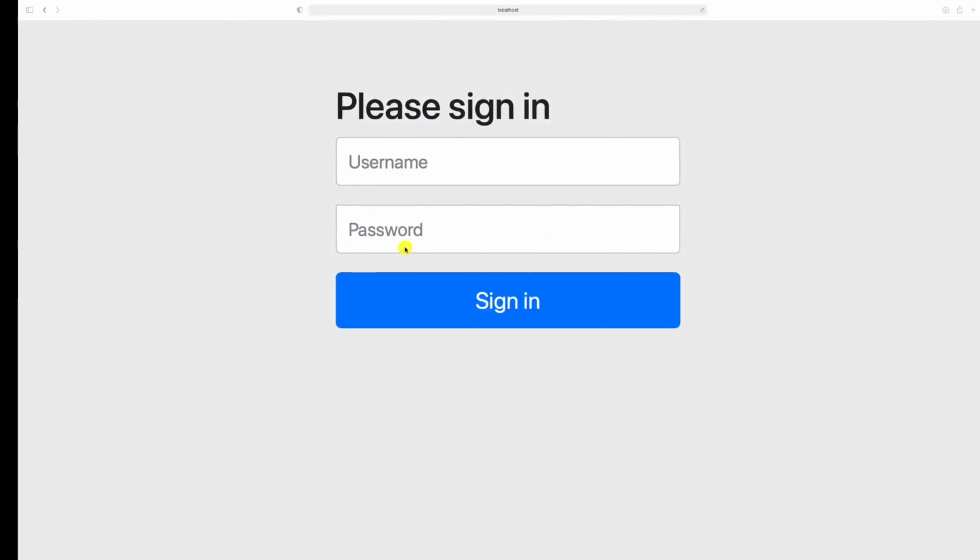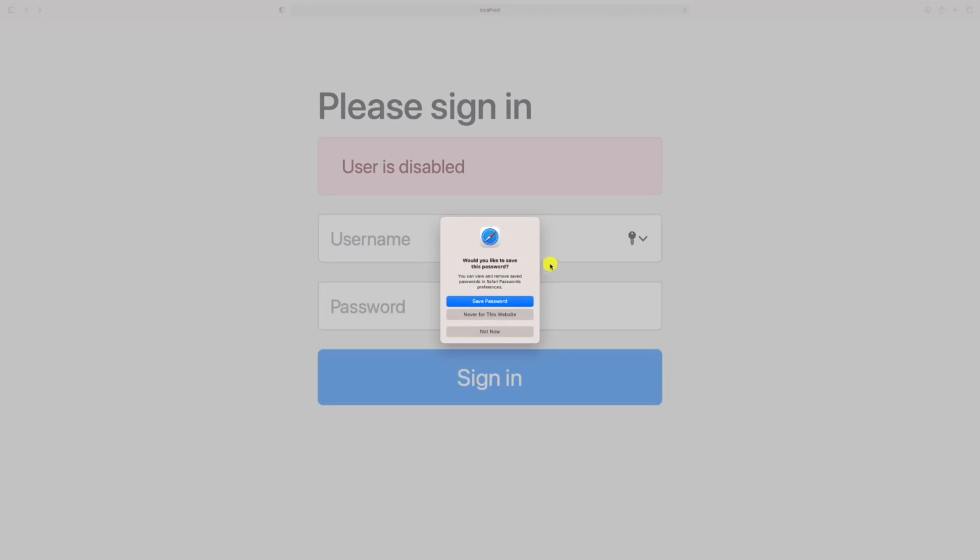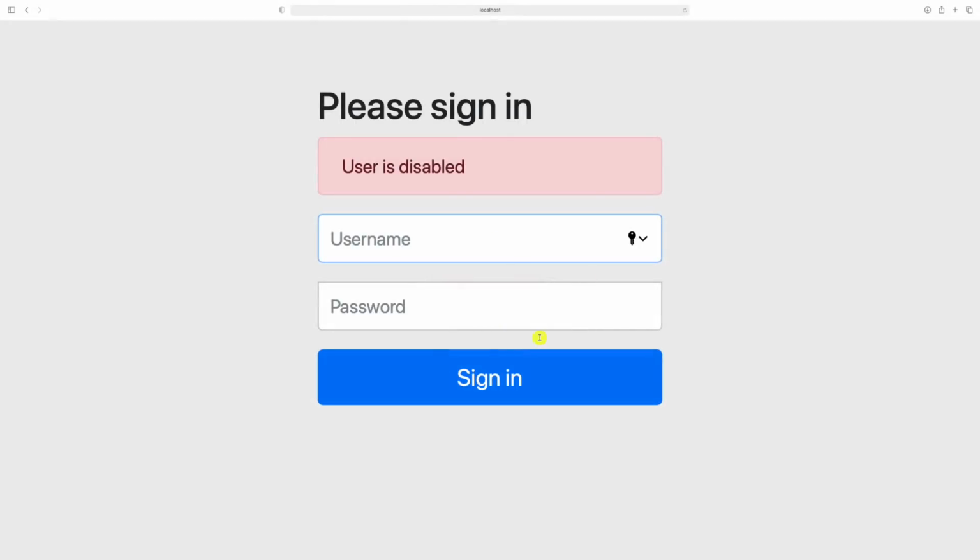So here, if I put that in, and then the password was password, if I sign in, and I think my web browser is actually frozen. Oh, actually, no, it's not. It just took a while. And I'm not going to save this. So not now. And you can see that user is disabled. So this is actually what we want. So we want to enable this once they confirm their email. So that's what we're going to implement next.